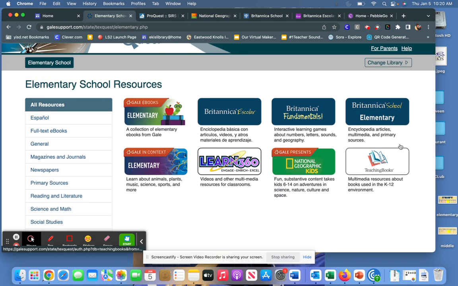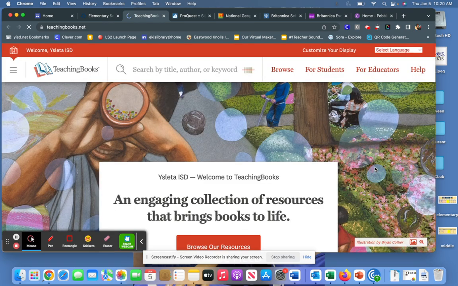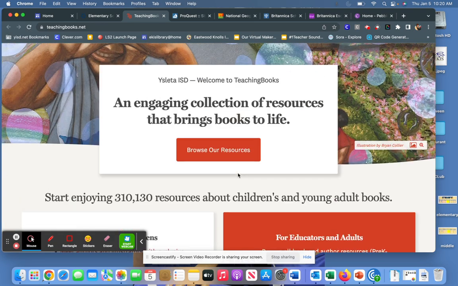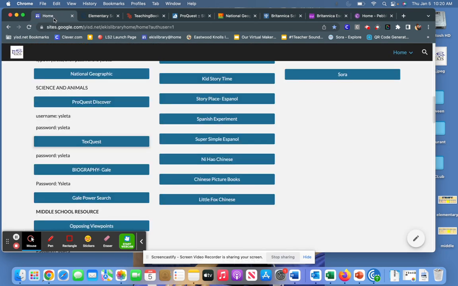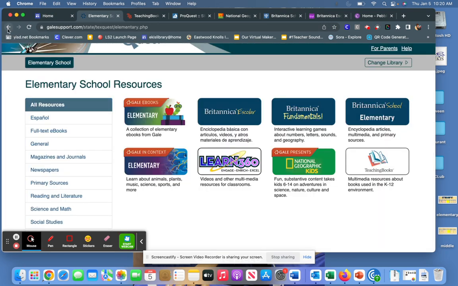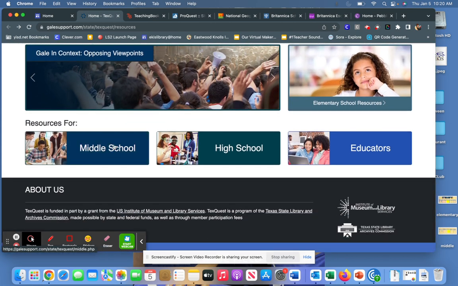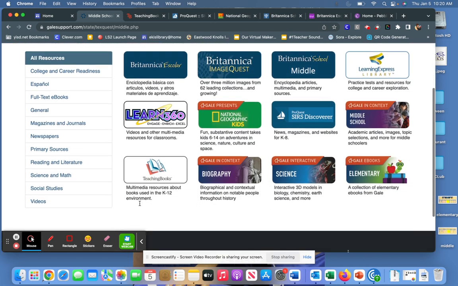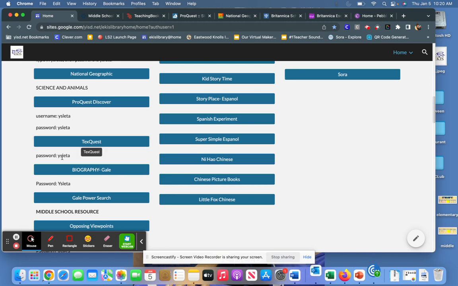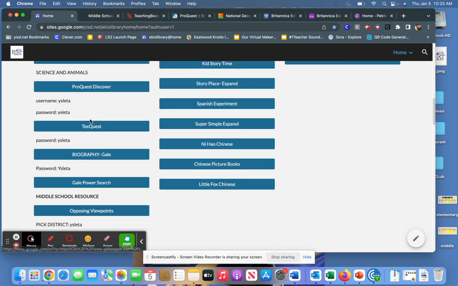But TeachingBooks is really cool. You type in a book and it will give you different puzzles and games to go with the books. That one's really, really cool. Let me go back so you could see. What's also really cool about this one is that you could go to middle school and it's going to give you a little more in-depth. That's TextQuest.